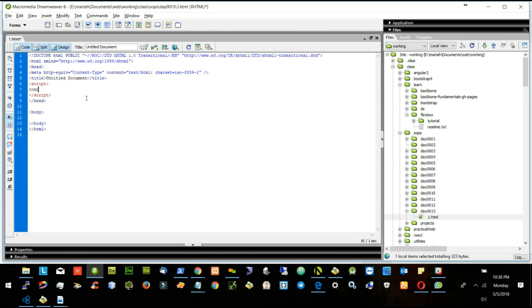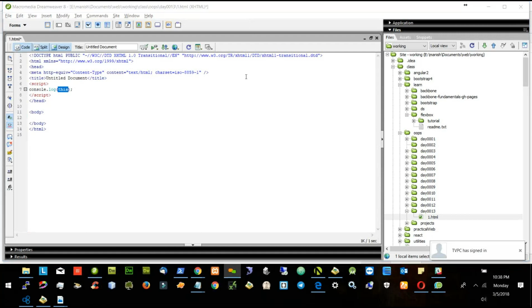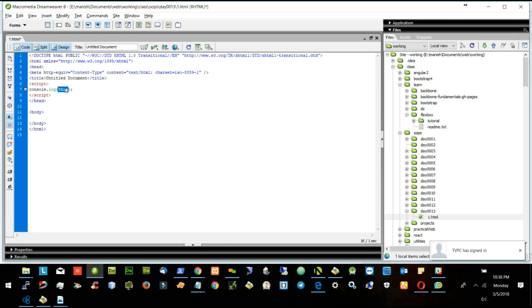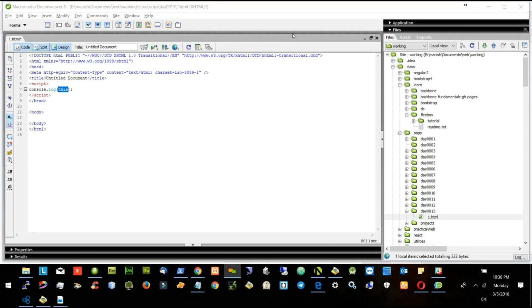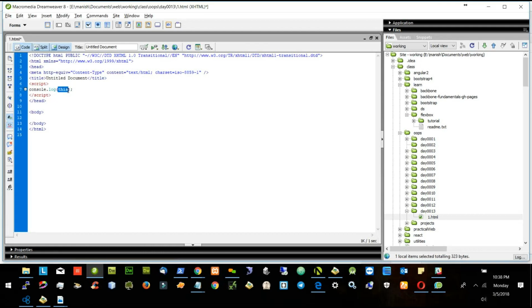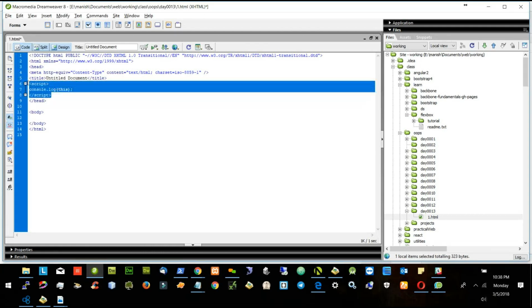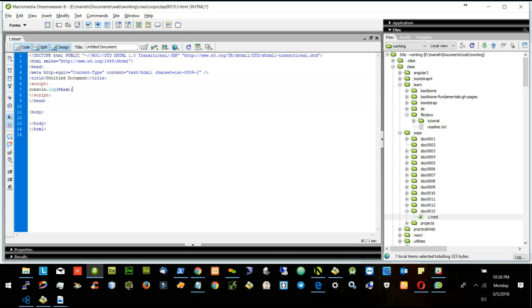Now what will happen if I say console.log of this? What does this mean? Can anybody tell me? What is this? Okay, right now, since I will load this in the window, you will see this as a window. This is nothing but the global space of this JavaScript. But since we are loading in the browser, this actually has the property called window. Window has all the different other properties.